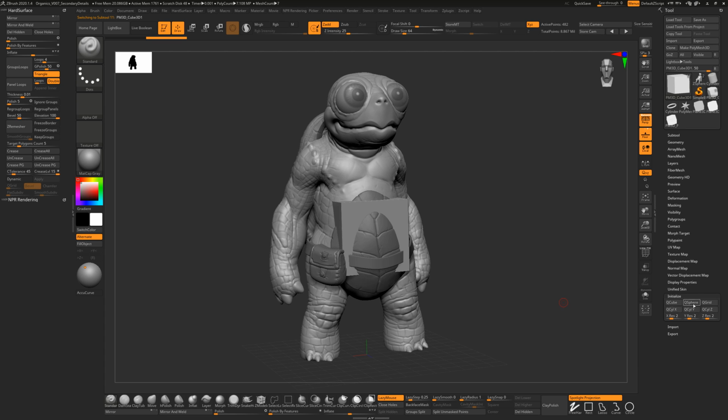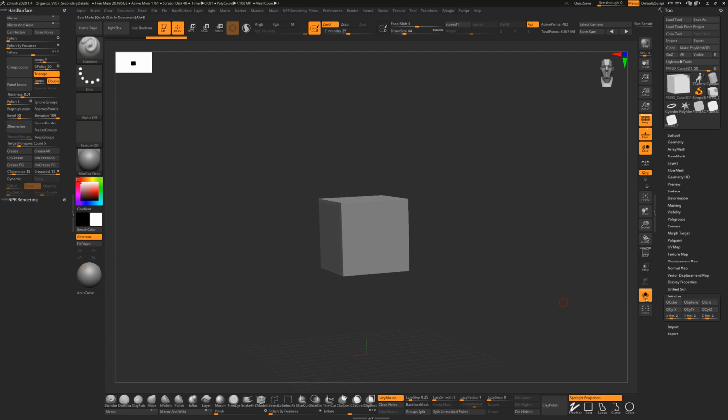Because this is not a primitive, and anything that's not a primitive, you can go to this initialize area and do Q cube, Q sphere, Q grid. I'm going to put on solo just so we can see what's going on here. That's what it looks like. I'll just put on Q cube, and that'll give us something kind of nice to work with inside ZModeler to start messing around with this a little bit.